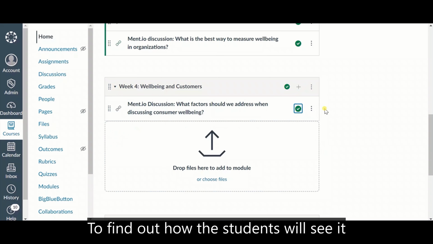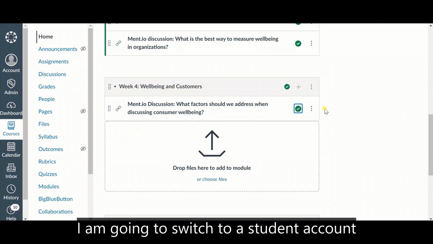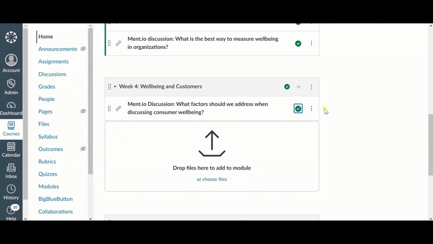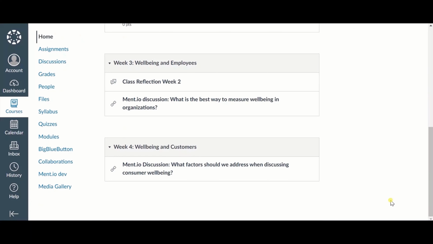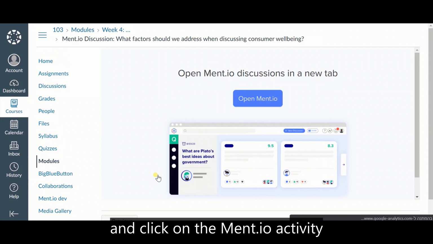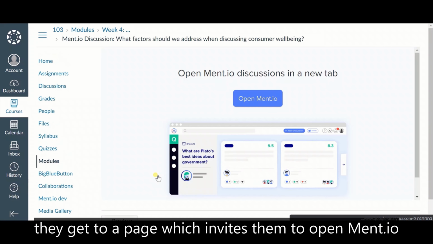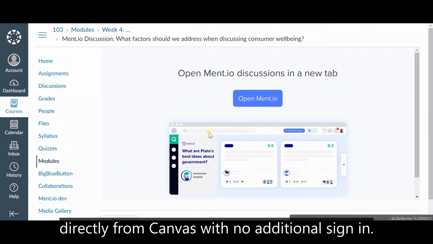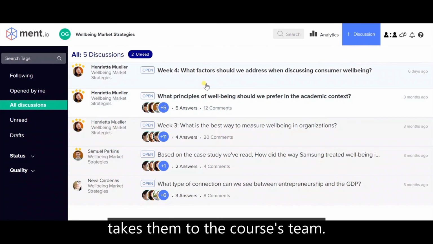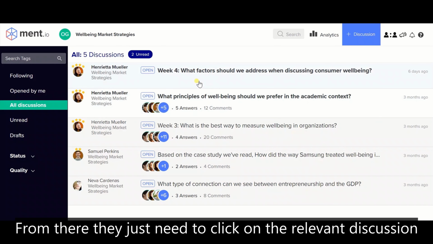To find out how the students will see it, I'm going to switch to a student account, because the student view mode doesn't enable the user to go to Mint.io. Logged in from the student account, we can see that when the students log into Canvas and click on the Mint.io activity, they get to a page which invites them to open Mint.io directly from Canvas with no additional sign-in. Clicking on the Open Mint.io button takes them to the courses team. From there, they just need to click on the relevant discussion and join in.